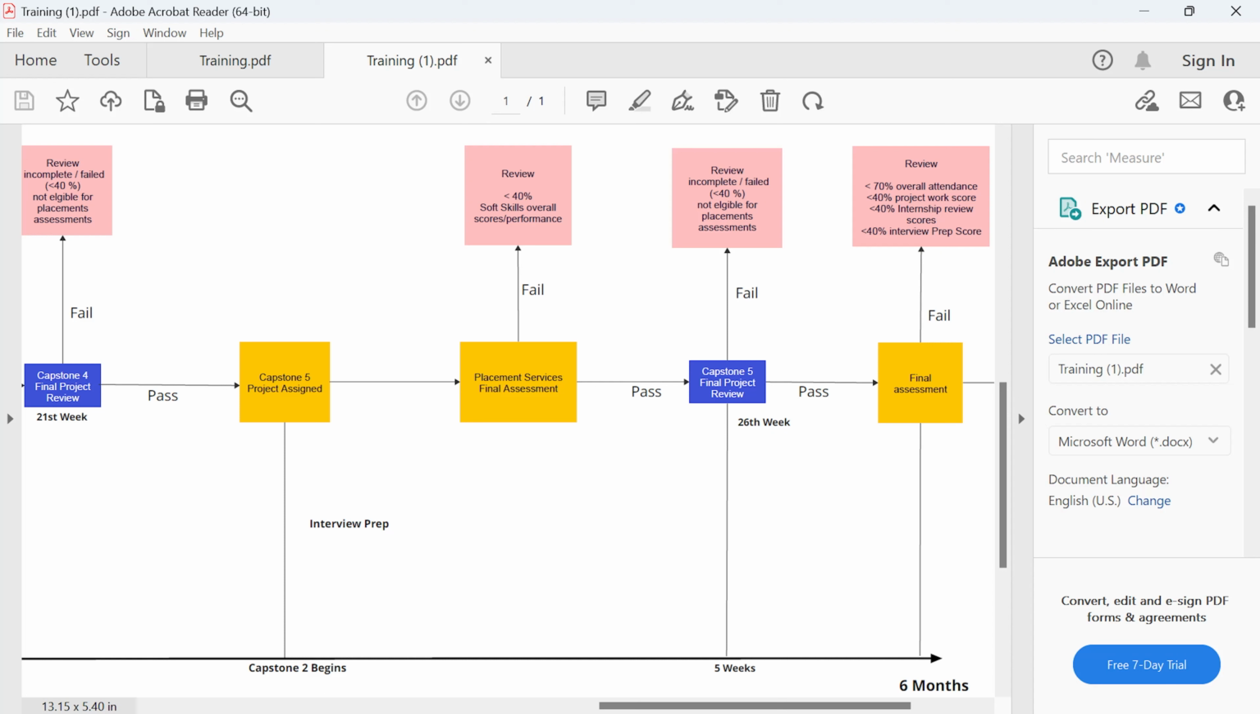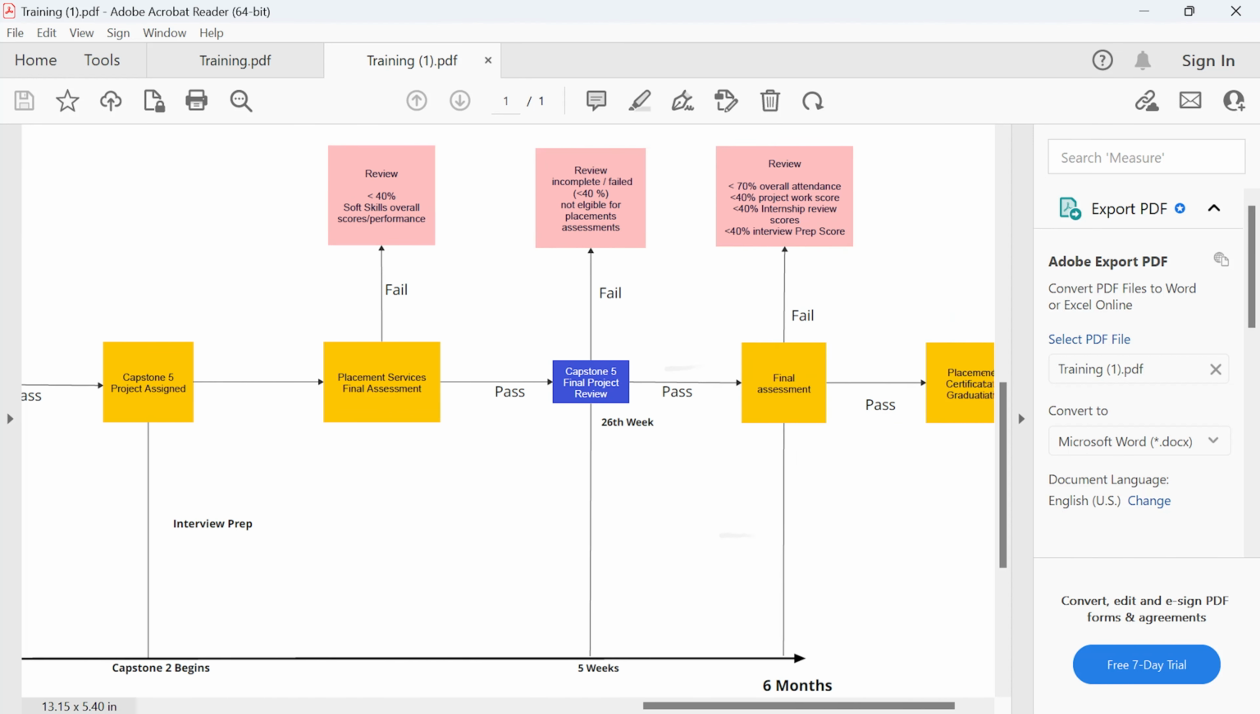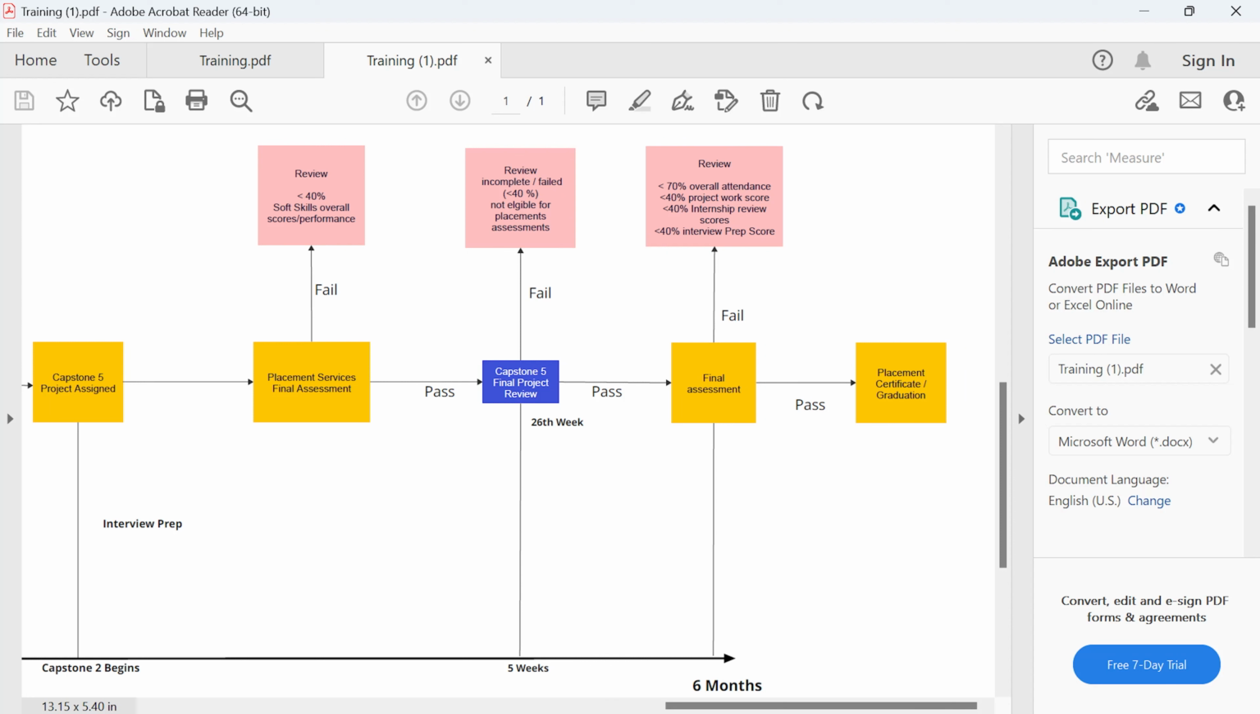But if you pass, based on overall performance, attendance, your score, and your internship review, all of that will contribute to the final assessment for your entire program. This is the last step of your program, the final assessment, and based on that, you'll be given your placement certification as well as your graduation, and then you'll be moved on for placement support. That will make up your guaranteed placement. This whole program summarizes to 6 months.